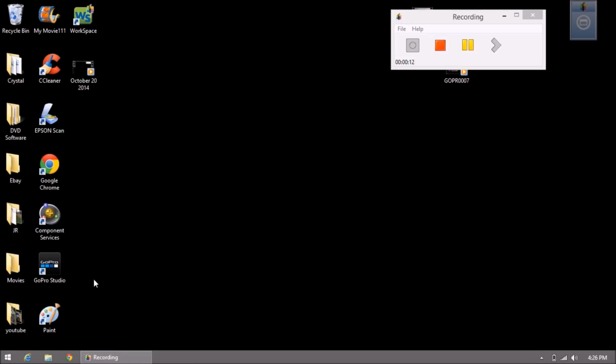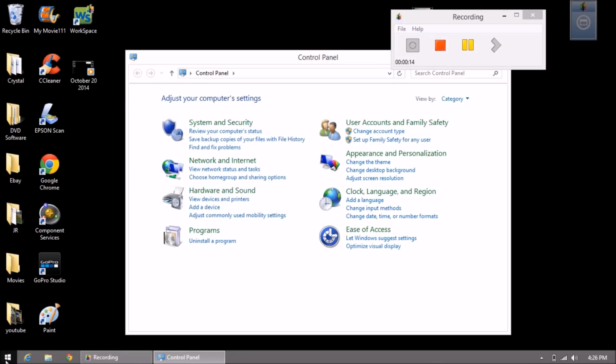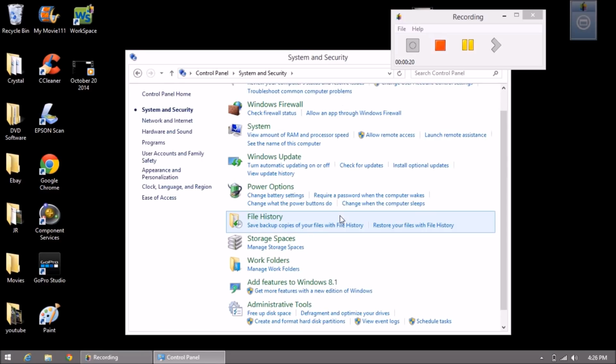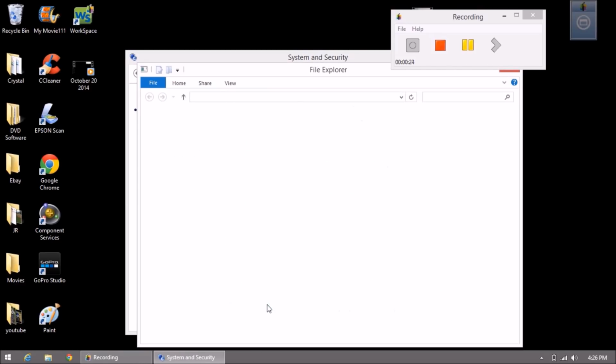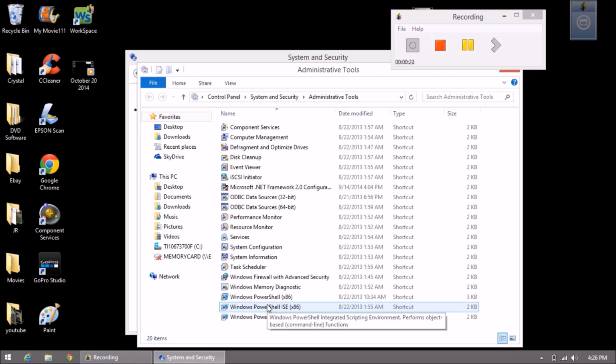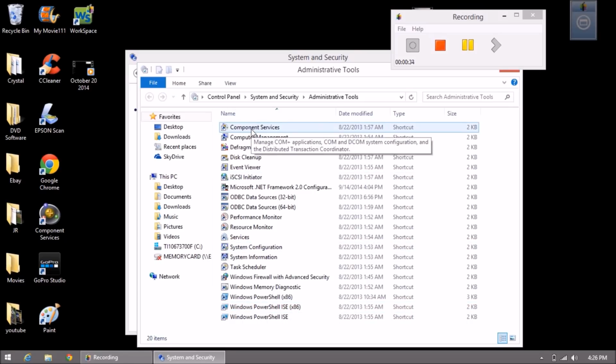To access this for Windows 8, you have to right-click on the little Windows icon. The second thing you want to do is click on the System and Security link, and then you need to find Administrative Tools. Now, you could go into the search, I'm sure, depending on which version of Windows you have, and just type in Administrative Tools, and it should pull that particular menu up. Now, the one thing you want to find is the component services.